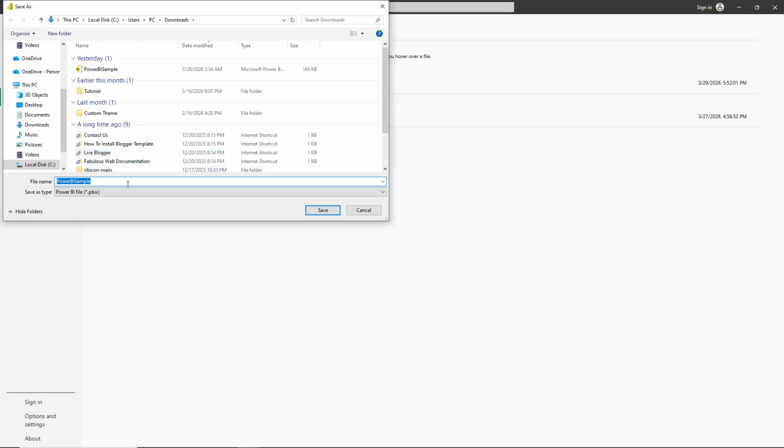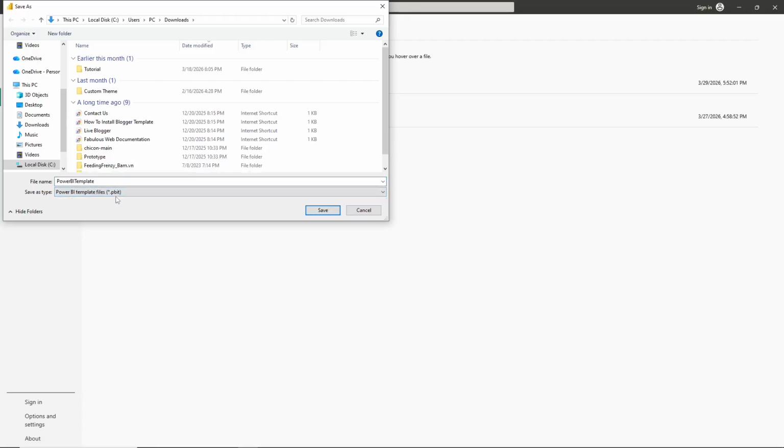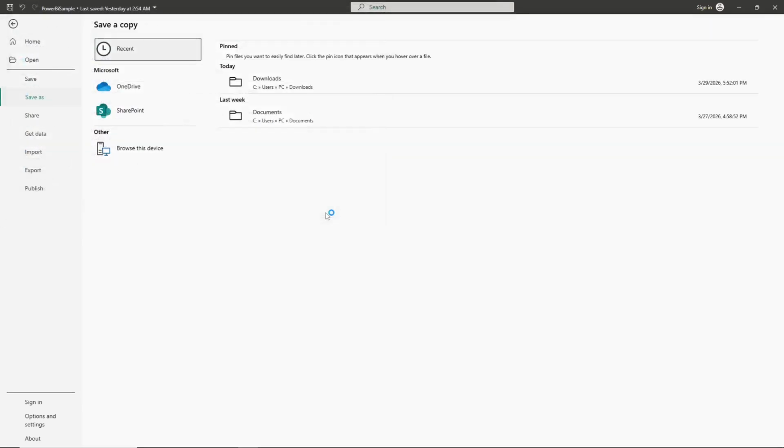Now comes the most important part. Input a file name for your template in the designated field. Then, click the drop-down menu beside Save as Type. From the options that appear, select Power BI Template Files, which has the file extension .pbit. This specific file type is what makes your work reusable as a template, rather than a standard Power BI report file. And that's it. You've successfully created a Power BI template that you can now use repeatedly for future projects.